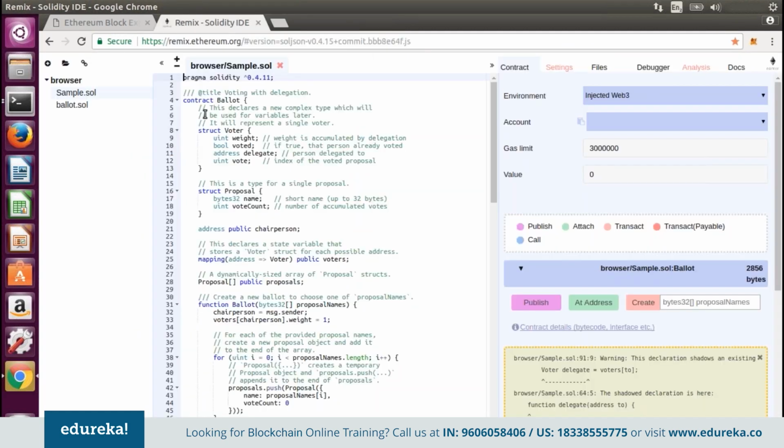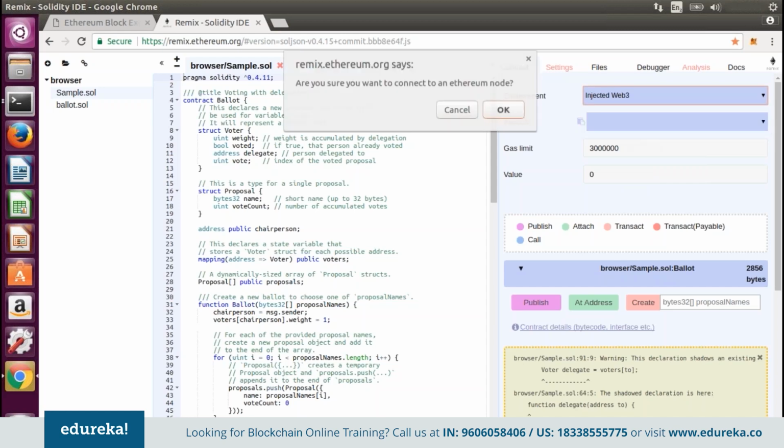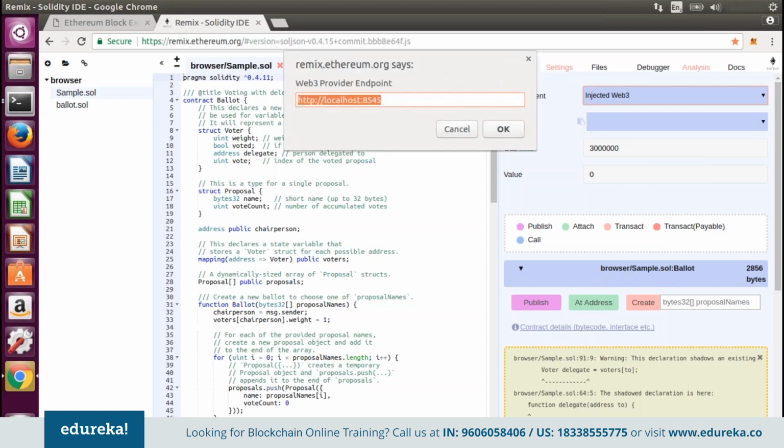Here you have the sample code. Here you have the contract details, the environment from the input, the accounts present in the environment, the gas limit as well as the value. First let me change the value of injected Web3. It has to be Web3 provider. I'm getting this notification. Let me click on OK.